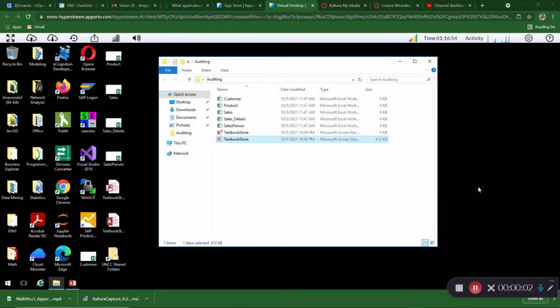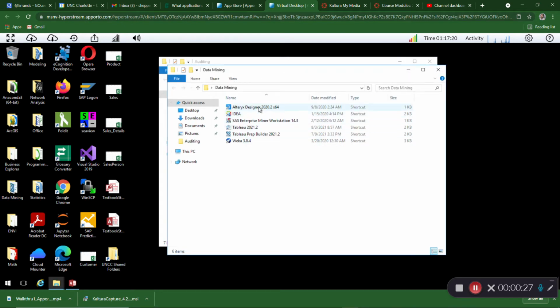Okay, so for this video, I wanted to do a walkthrough for Alteryx. How would you set up Alteryx as far as pulling in the data and then doing some preliminary queries as well? So for Alteryx, the easiest way for me to find it on my desktop through a Portal was in the data mining folder.